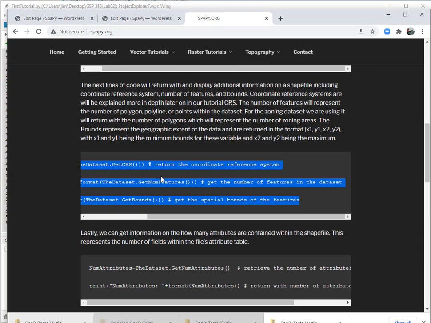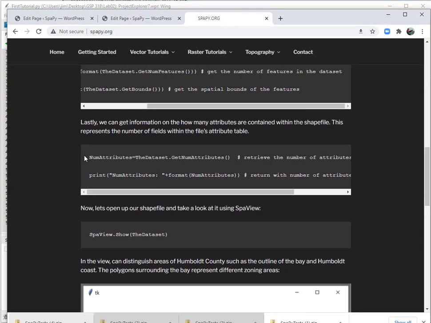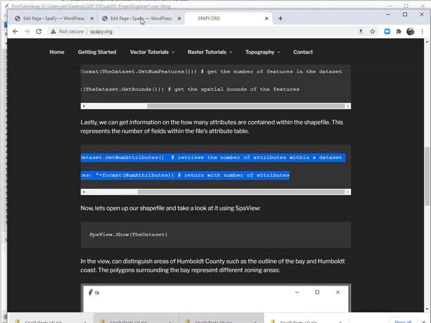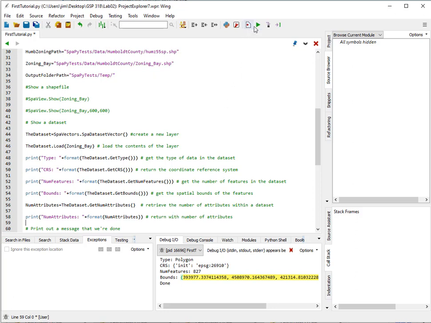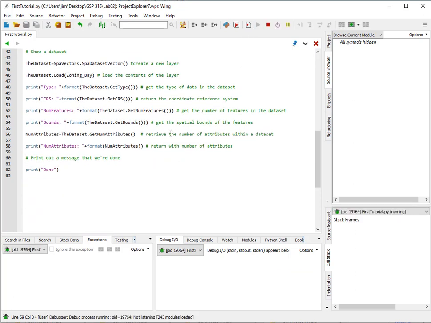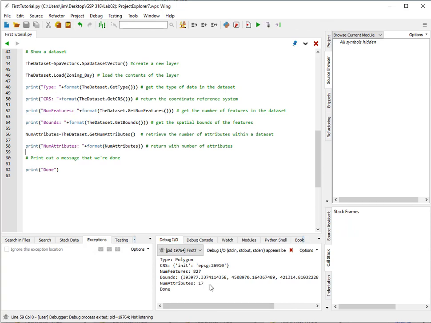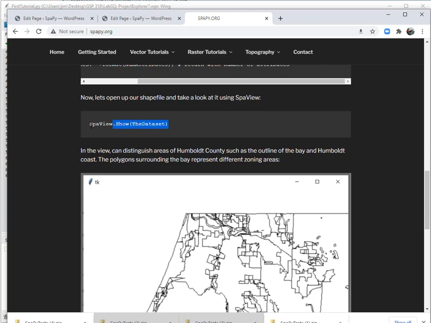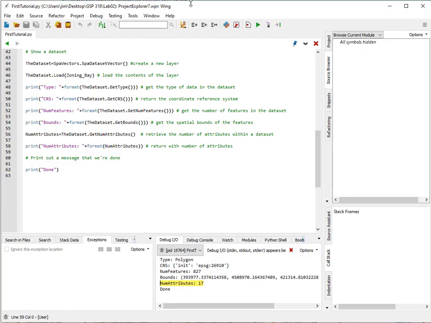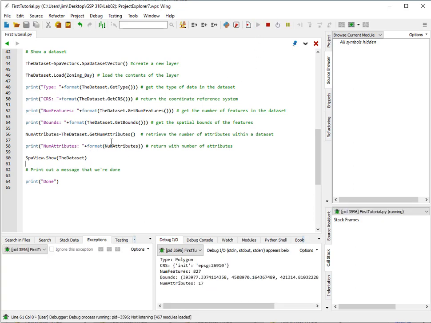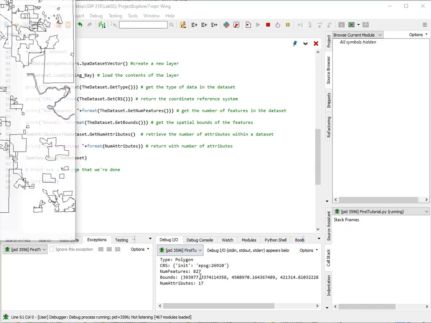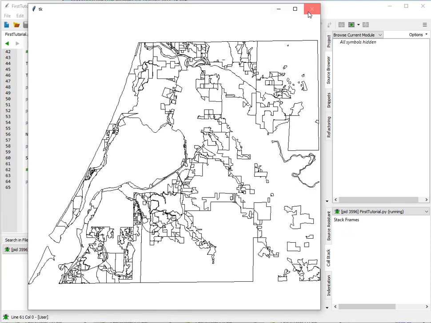Okay, so whoops, back to the SpaPy website. Let's go ahead and find out how many attributes there are in the file. And notice I'm just adding a few lines at a time, running it to make sure it works, and also to take a look, make sure I know what's going on with my code. Okay. Now, like with a shapefile, you can just say show on a data set that's loaded into RAM, and it will go ahead and show it to you. Does all of our printing out our information, and then shows us the shapefile.